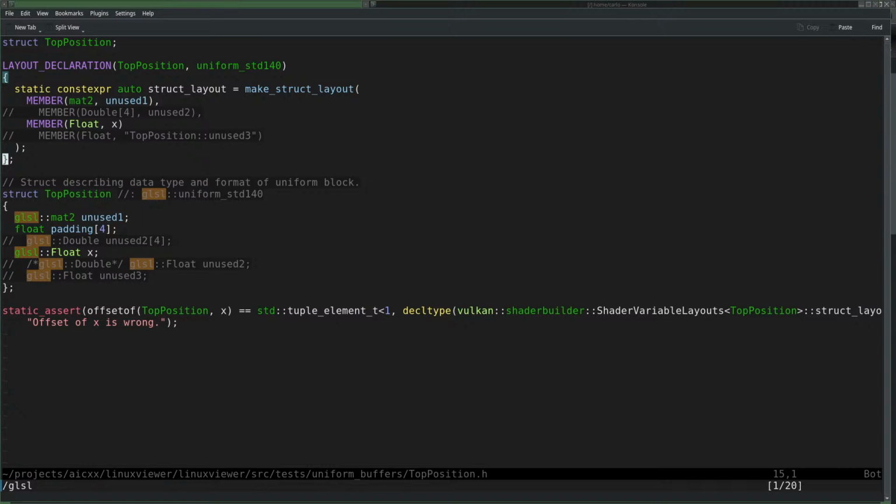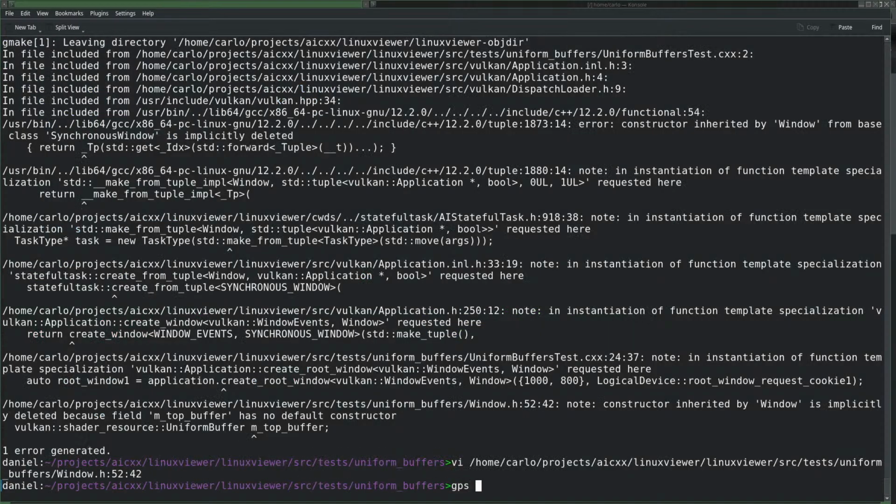Yeah, right. This top position. How do I get that name? Well, I don't think I'm using it. Am I using it? Of course I'm using it. Definitely using it. Top position.